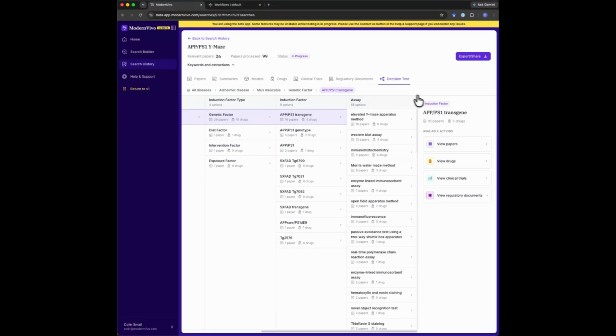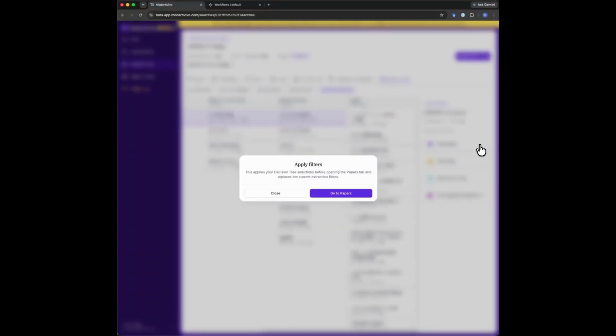At any time on the decision tree, you have several available actions. You can view the papers that match all of the filters that you have selected thus far. You can view the drugs or the clinical trials or the regulatory documents that also match those same filters. So we can go back to the main search results page here by clicking View Papers. You'll get a dialog box here that's asking for your confirmation to go to the page, because doing this will reset any currently selected filters you have on the search results page.